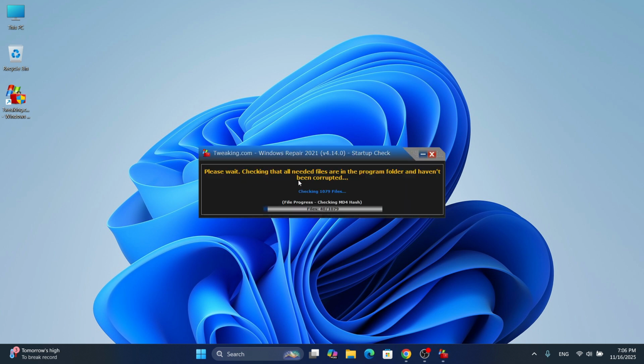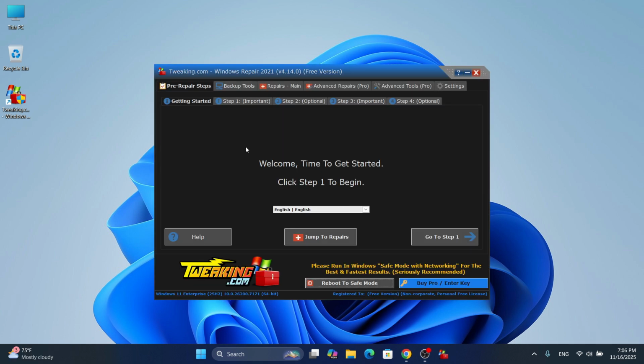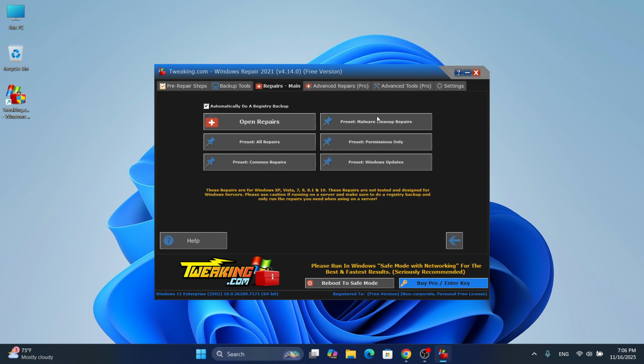It checks that all the needed files are in the program folder and haven't been corrupted. And this will repair registry errors, file permissions, Windows services, system stability, and startup problems. Okay, and after that, you can find this interface. Here you have to click jump to repairs, and here you can find all the types of repairs. This is common repairs. This is for malware and cleanup repairs. Permissions only, and Windows update. You have to choose here.